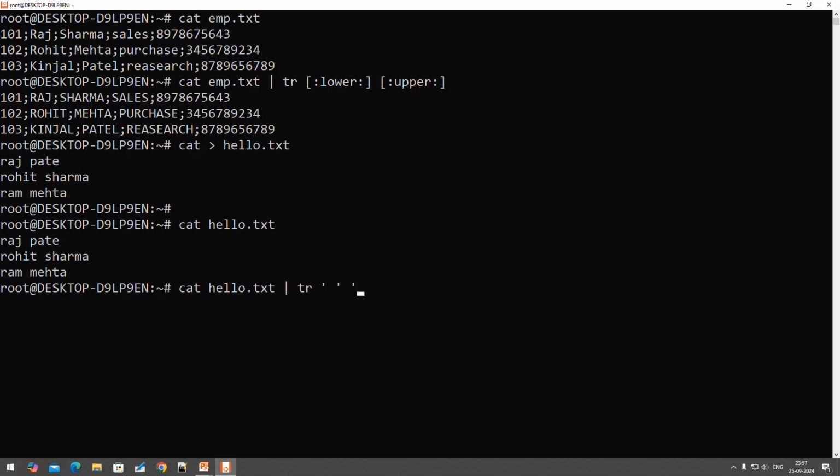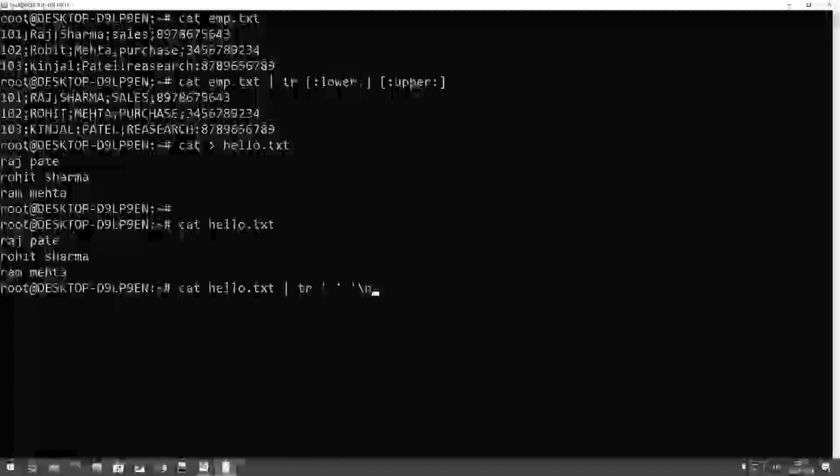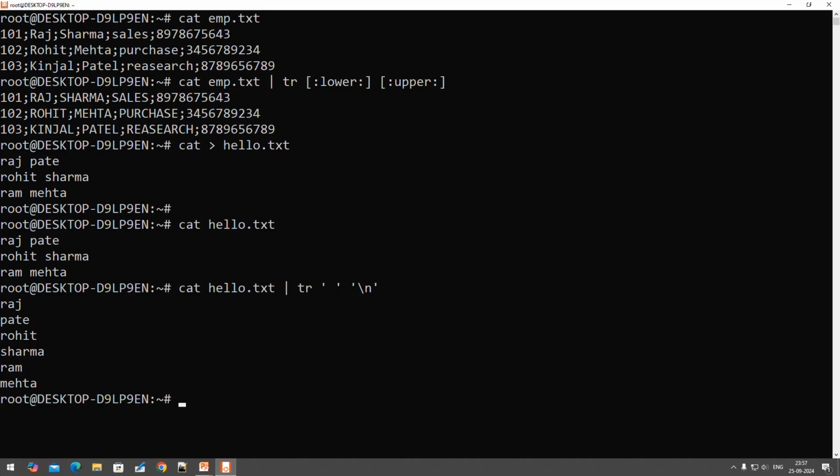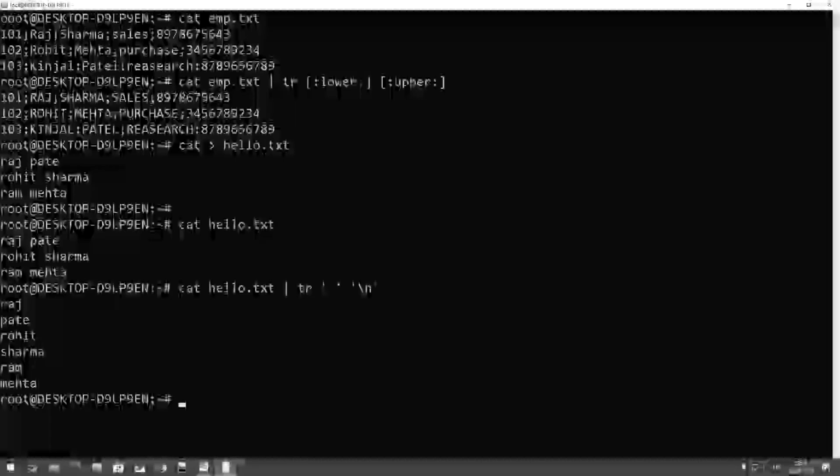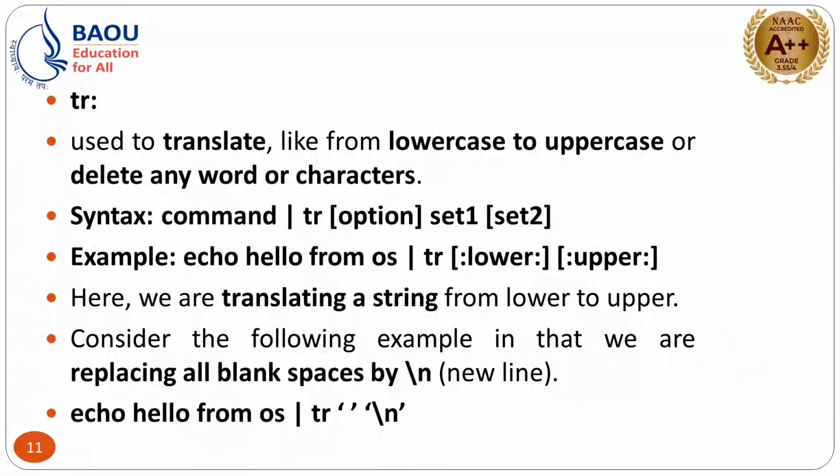What do you want to replace it with? A new line character. So you can observe here that previously in the file, two strings are separated with a space. After applying the tr command they are changed to a new line, right? So that is another use of the tr command.